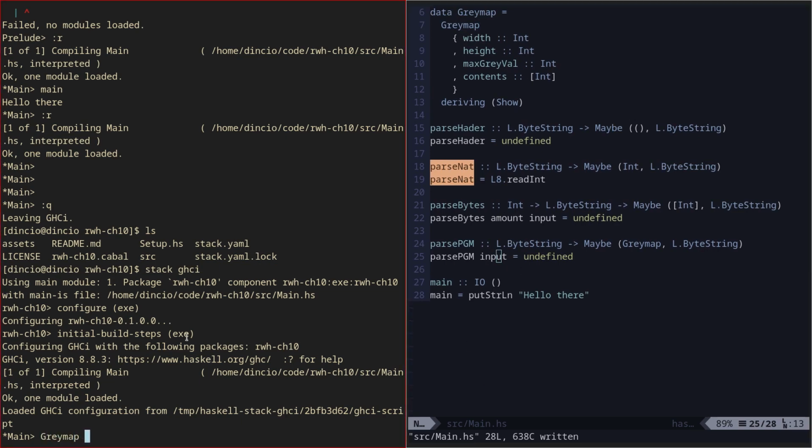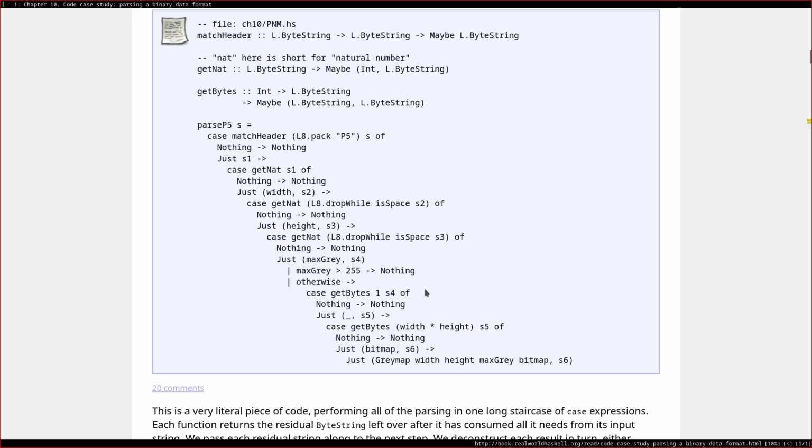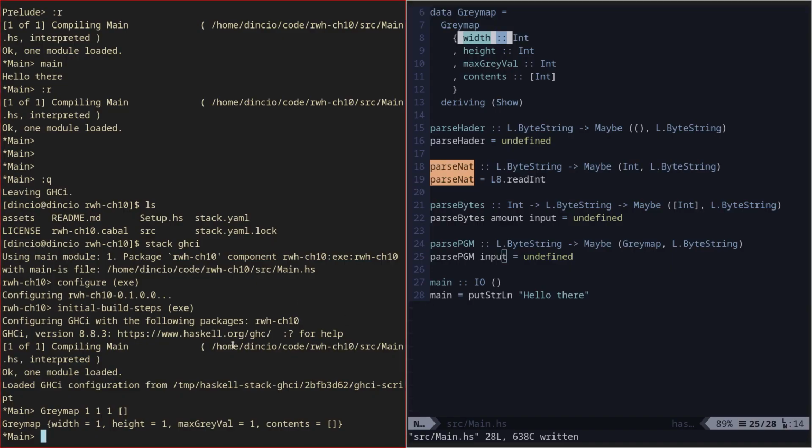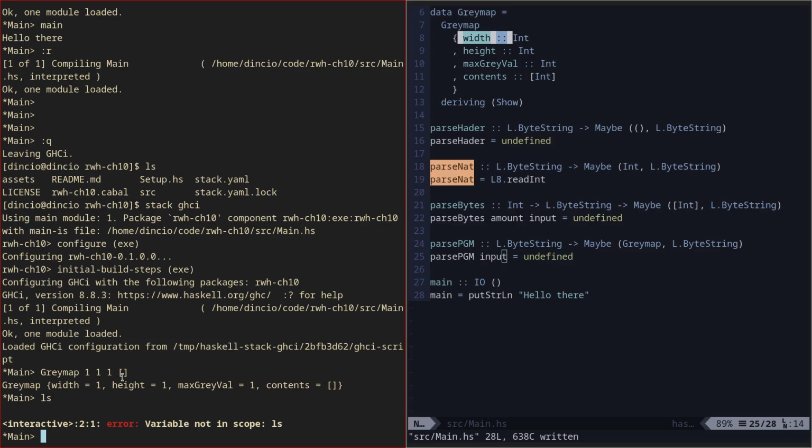We can create a gray map, which is defined here. You can just create it, a gray map with a width of 1, a height of 1, a max gray value of 1, and an empty list, and it prints it because it derives Show and it tries to print. So this is GHCi basically. The book I'm reading has a whole chapter on it. It's an introductory chapter. I decided to skip those. I will read this. So maybe if you want, you can look at this after you read the intro.